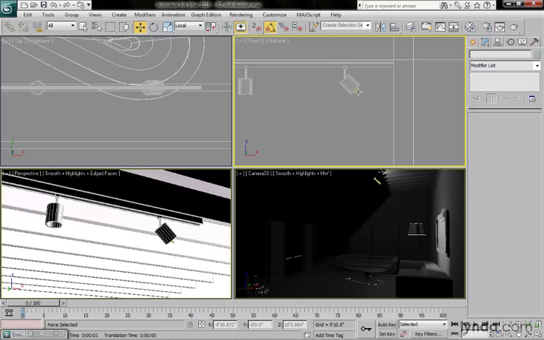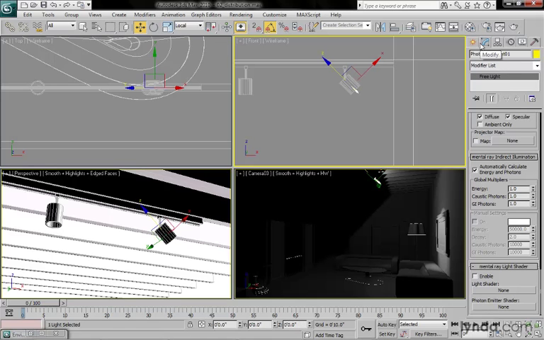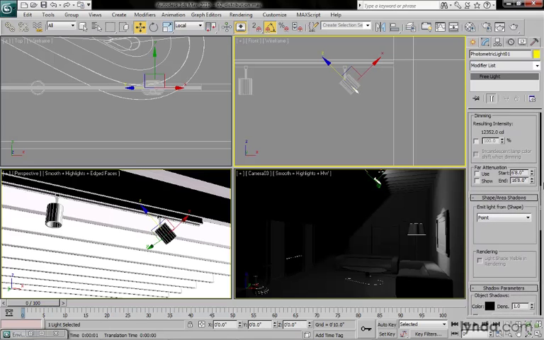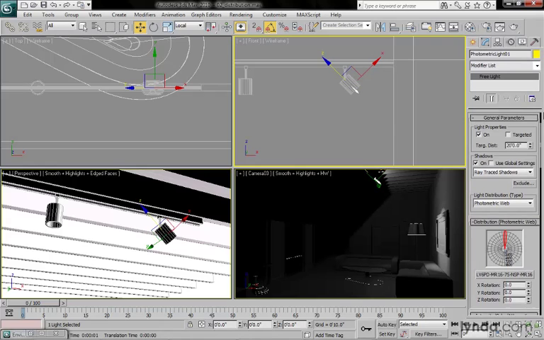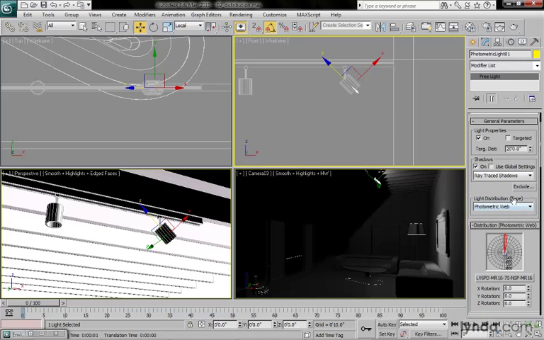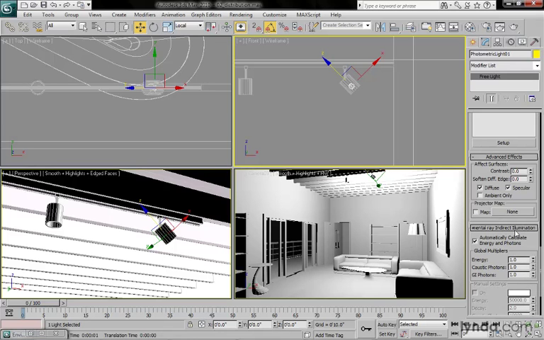So I'll go ahead and select the light and go to the Modify panel. Once again, we'll take a look at different distribution types. So scrolling back up here, at the very top, general parameters, light distribution type. So we've seen photometric web, and there are others here. The default is uniform spherical, and I'll choose that uniform spherical.